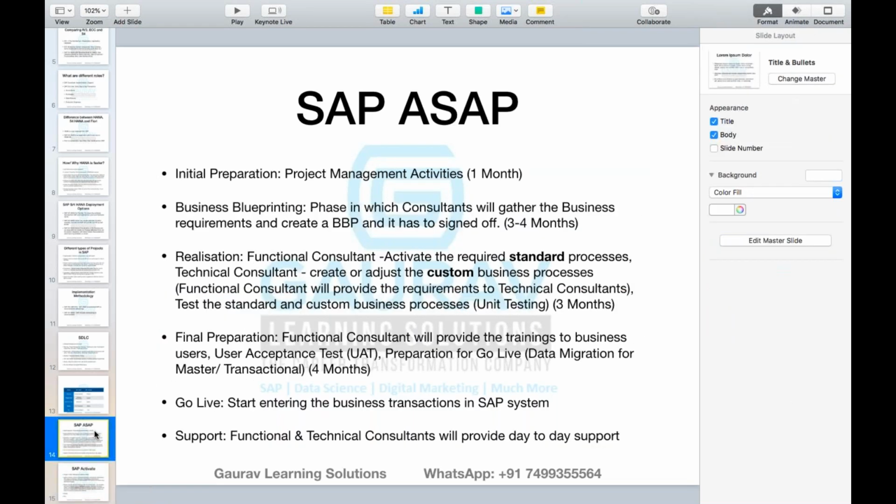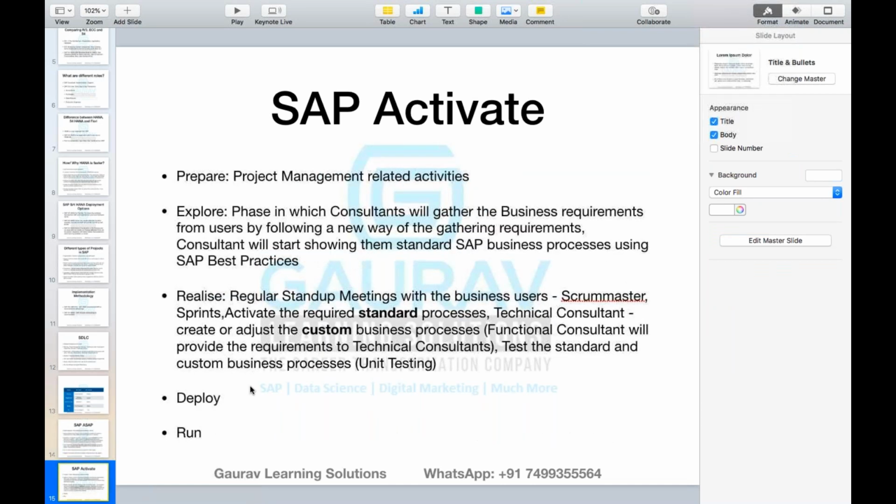Coming to the deployment phase. Okay, any questions till now? Any questions? Okay, if no question, let's go to the deployment phase.